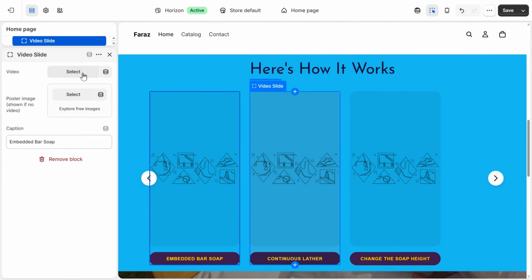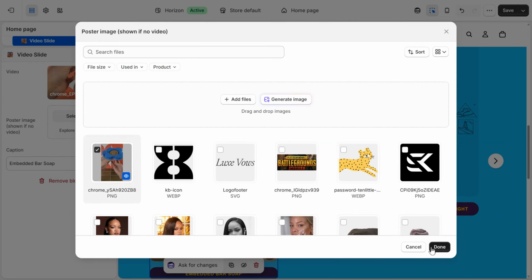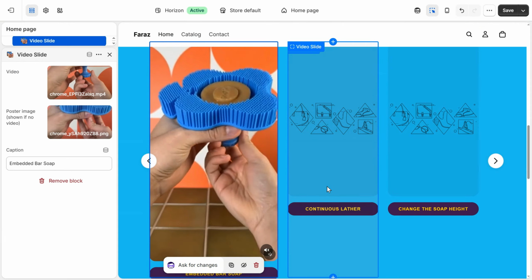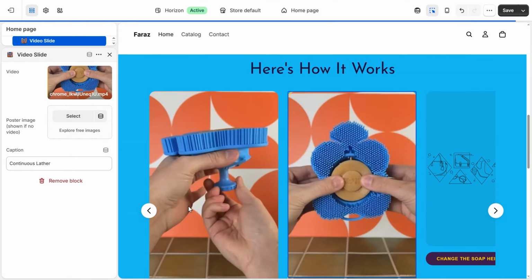Now let's move on to the collection, add a video or image, and add a caption based on your own preference. You can adjust every setting here exactly how you'd like it. Once you're happy with everything, just hit Save, and the section goes live on your store.